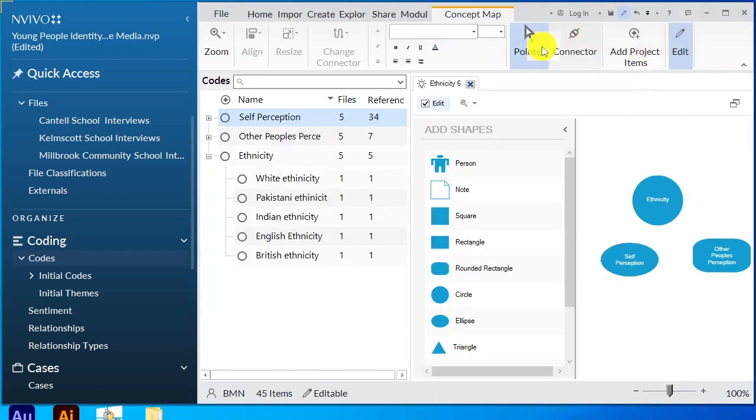And then I can use these tools. We can see I have a pointer, connector, and we can add other project items. I want to use a connector to show a connection between these three themes. So ethnicity, a person can be of a certain ethnicity and they will have a self-perception, a way that they perceive themselves, which is self-perception, and a way that other people view them, which is other people's perception. So that's just an example of how you can use NVivo to show the link or the relationship between different ideas or different themes, and even to develop thematic maps in NVivo 14.